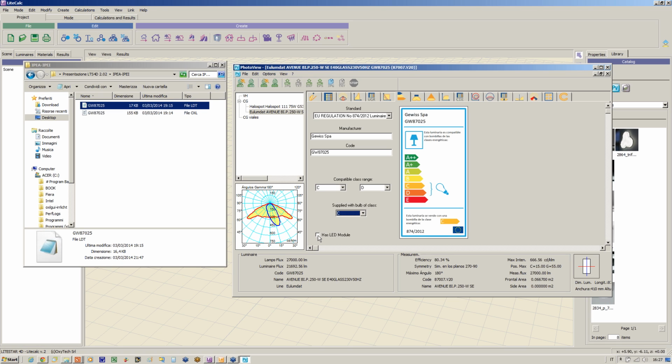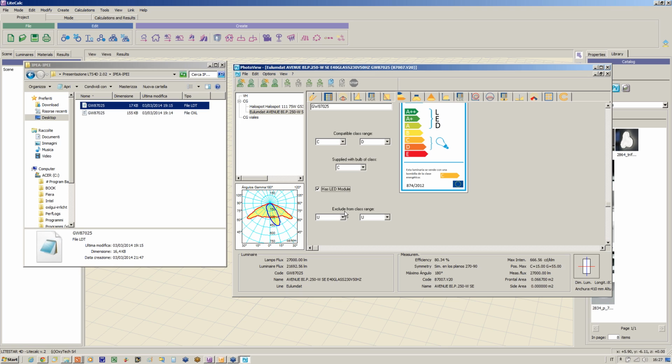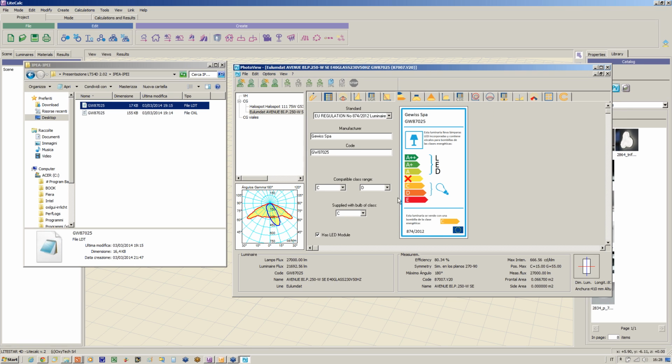It is also possible to define if the luminaire is based on LED modules, and this LED in parentheses will be displayed, and at the end, if this luminaire is excluding some lamp classes. So for example, if it is not possible to sell this luminaire with B-class lamps, it will be shown in this way. As before, it is possible to export this label to a raster format or to a vectorial format.